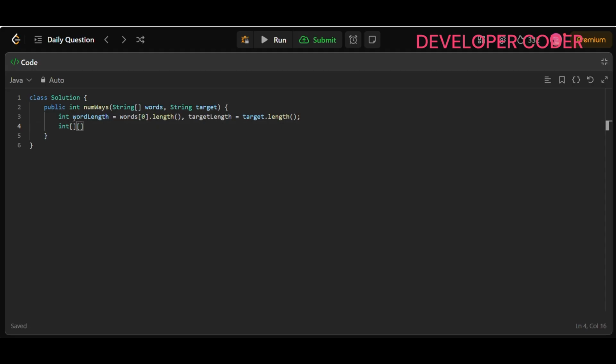In DP I'm just going to store the result. This is nothing but memoization. So here new int, and I'm just going to store word length and the target length. This is what is changing every time, the word length and the target length.